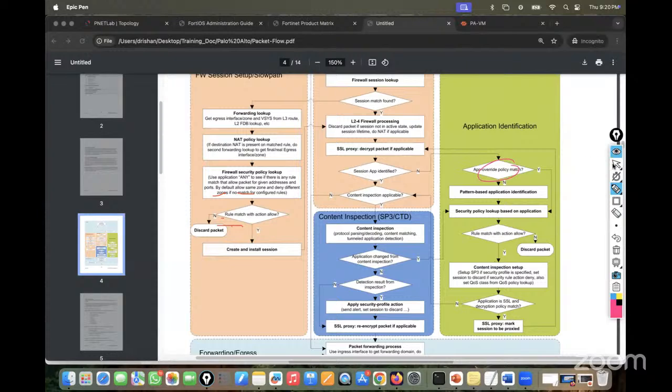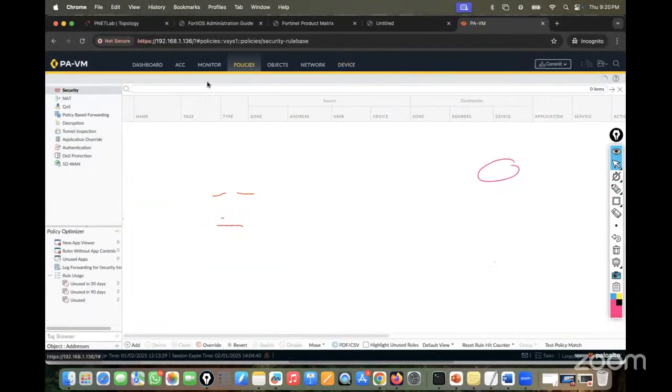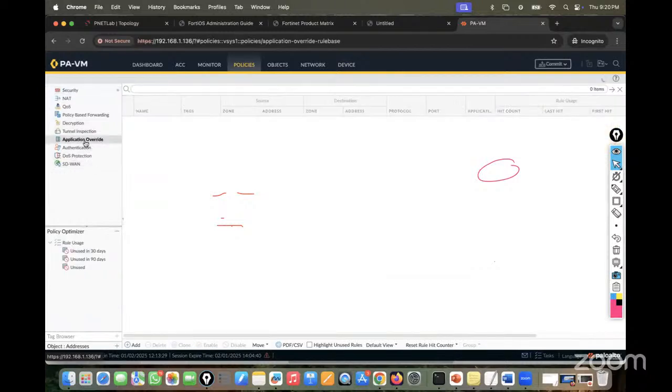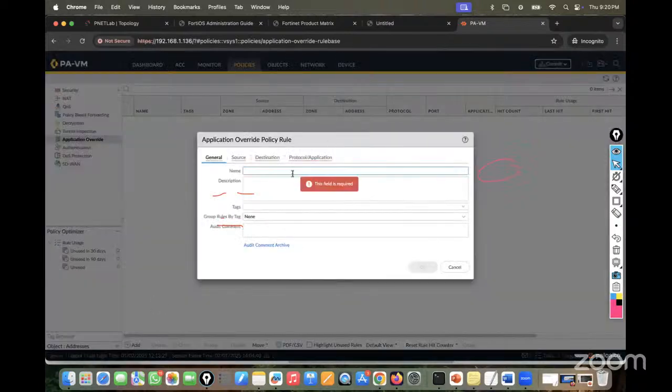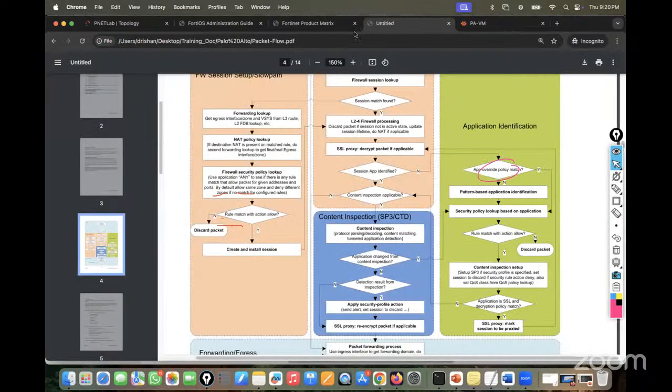You can create the application override policy. I will show what that means. If you go into the application, see, there is application override, which means you are just bypassing that particular application. You don't want the firewall to check that particular policy. That's the application override policy. All right, so that is going to be checked, and based on that, it is going to be further validated.